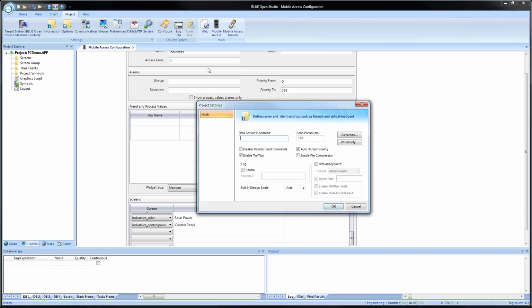And then under web here is where we would come to set up a data server IP address and configure some additional settings if we want to connect over a web browser.